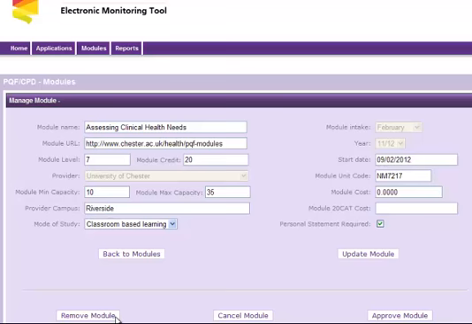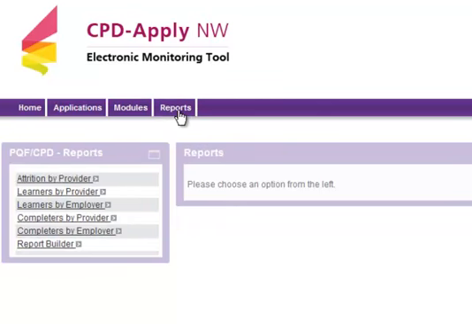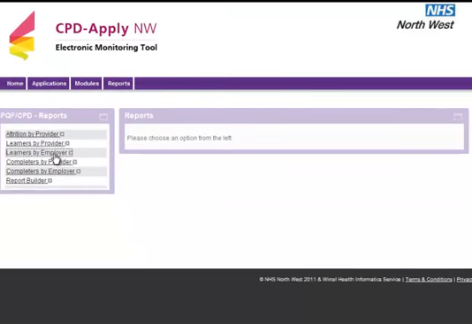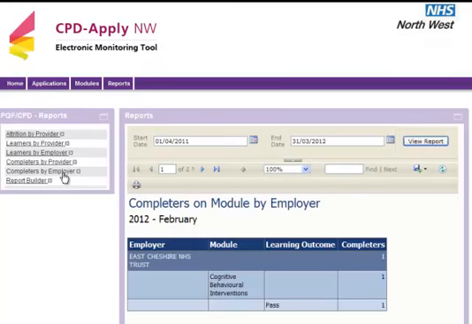That was a look through the facilities on the Modules menu. Now let's move on to the reports. Most of the options here are pre-written reports, which you can run quickly at any time, with the exception of the bottom option, which allows you to build your own. Looking at a couple of examples, Learners by Employer shows you how many learners your institution has on each of your modules, split by service provider or trust. While Completers by Employer shows how many learners have completed each module, along with their outcomes, again split by trust.